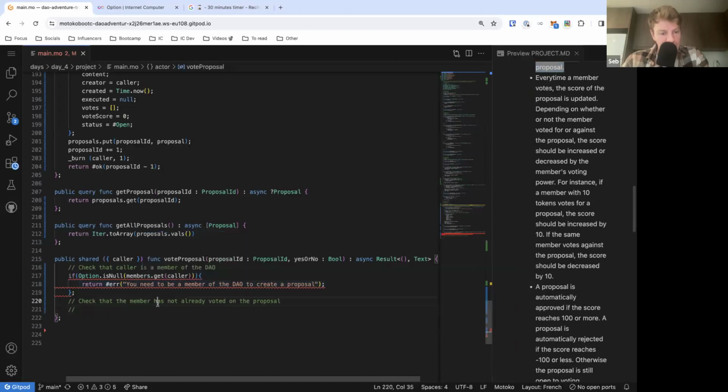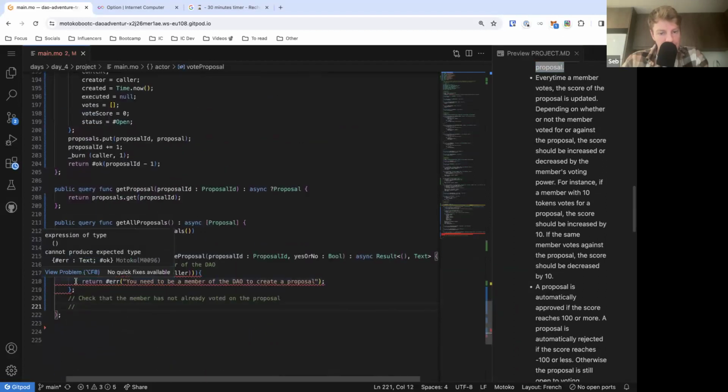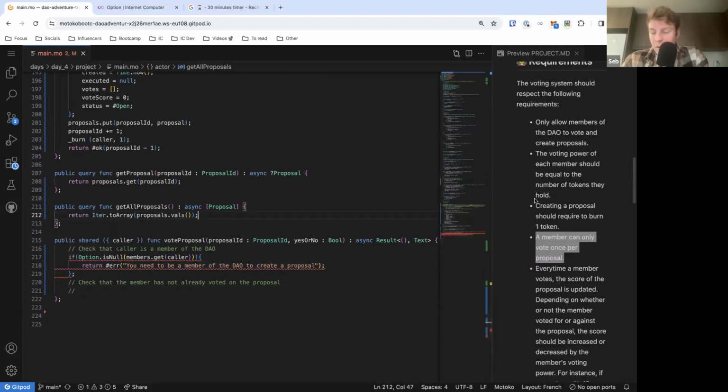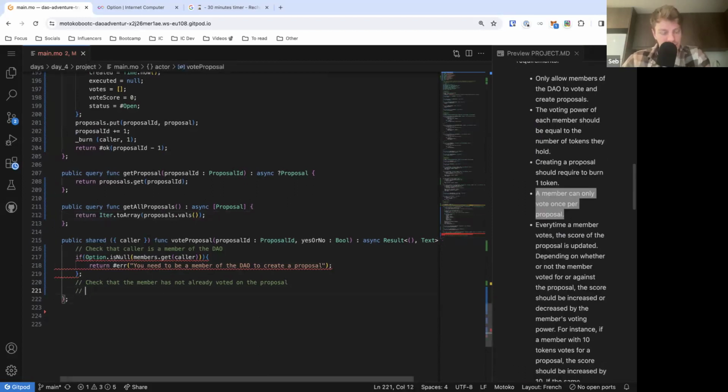Where did I forget the semicolon? I think it's just, yes, here. Yeah, and that's it. That's enough checks. So then once we can vote, we need to compute our voting power, compute the new status of the proposal, and also, optionally, if the proposal is accepted, execute it.